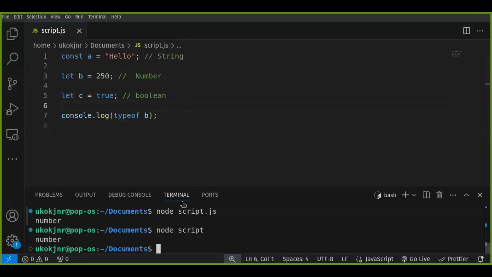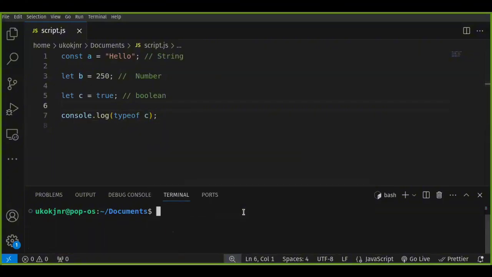So either way is accepted. So you see that is a number, and if we change this to C, then we come and clear and then write node script.js. You see that that's a boolean. Okay, so now I'll give a classic example of something.